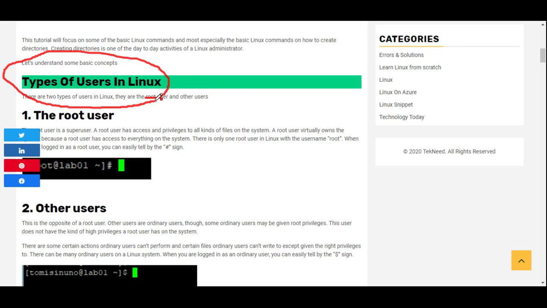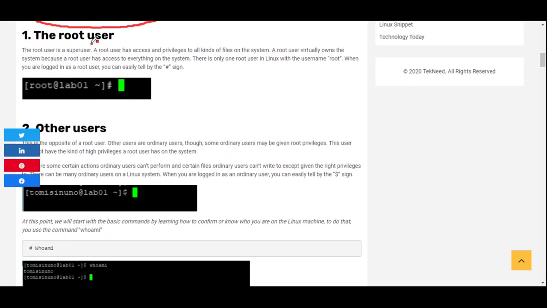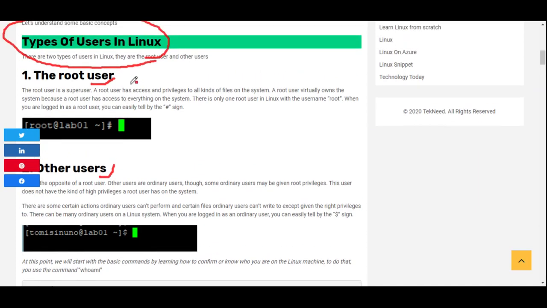So we have basically two types of users. We have the root user and we have other users. So who is a root user? A root user is a super user. A root user is just like an autocrat, a president, or I'd just say a dictator on the system. He has access to all kinds of files on the system. A root user can do anything on the system. A root user can delete. In fact, a root user virtually owns the system because he can delete critical files, he can do whatsoever he wants to do on the system.